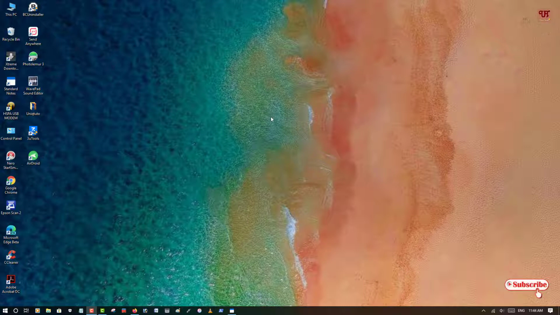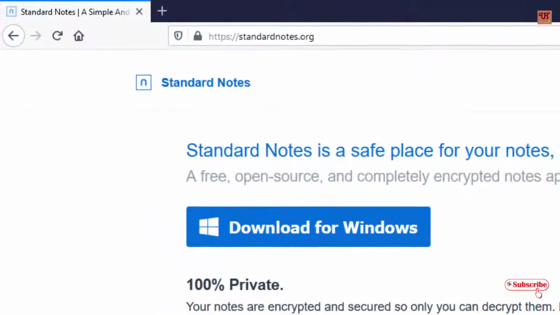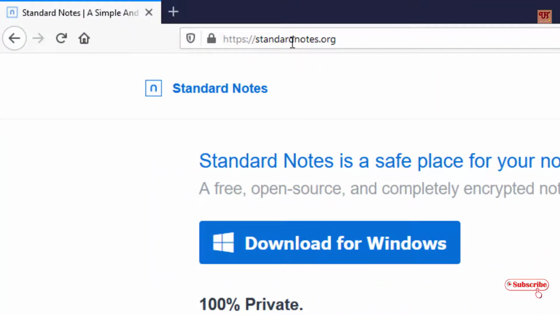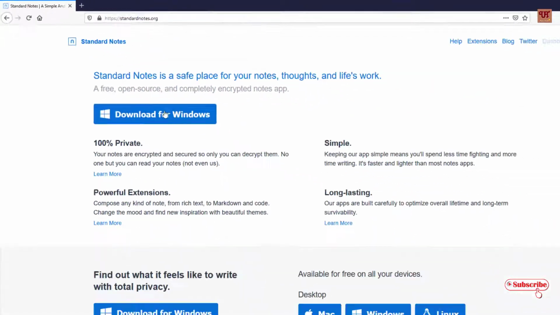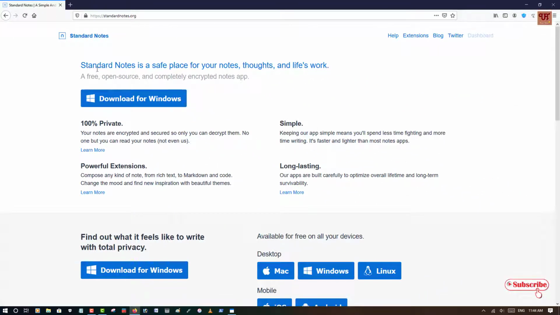So first of all, you need to open any web browser and go to this website. I'll be providing this website link in the video description too, so you can click there and log into this website. Once you log in, you will see its web page. The application's name is Standard Notes, so you can see.